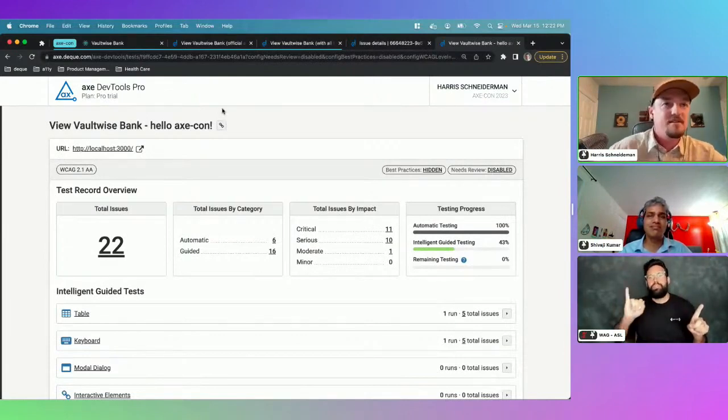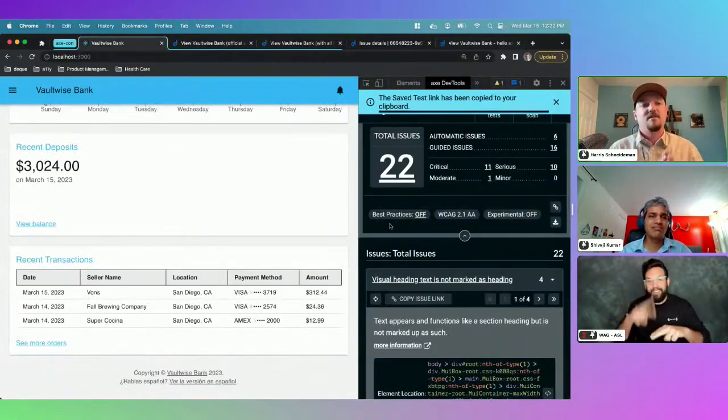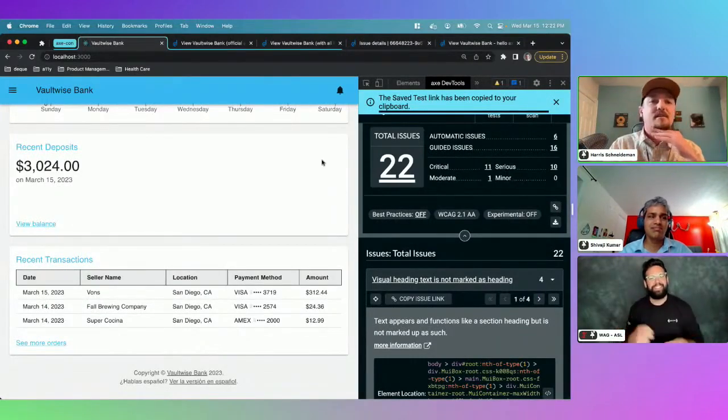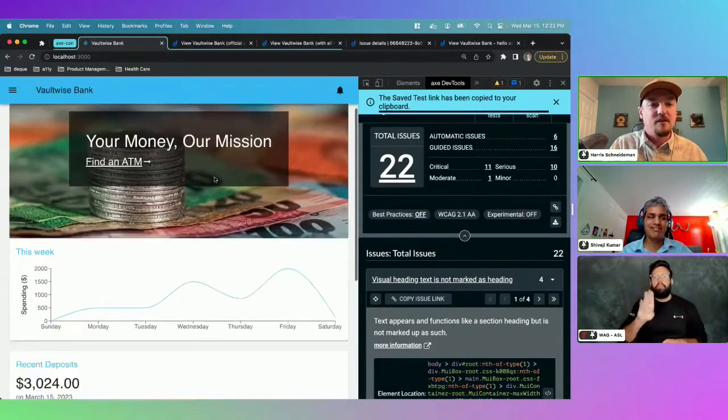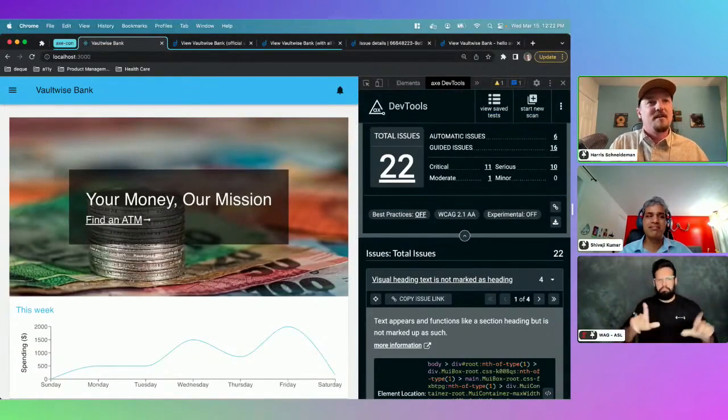But enough of that. Let's get into the fun stuff. Let's fix our issues. So I'm going to go back to my extension. I'm back in the tab, not the shared saved test anymore. I'm back on Vaultwise Bank with my extension open. And I want to start chipping at these issues to make Shivaji happy.